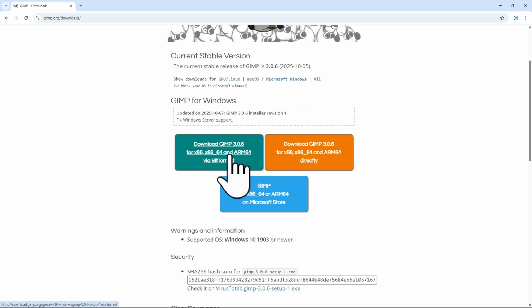You can simply download via BitTorrent. Also, you can download the 64-bit version for Windows. You can also get it from the Microsoft Store. So I'm going to download GIMP 3.0.6.